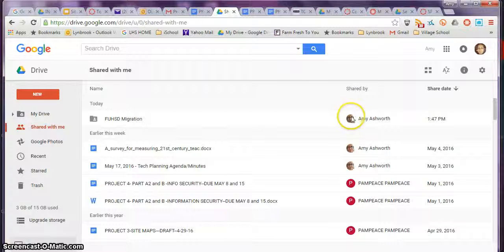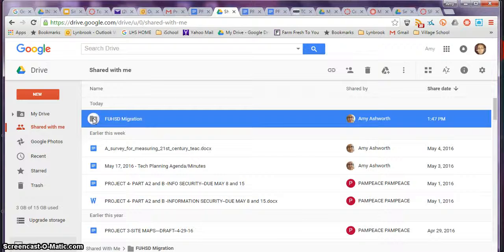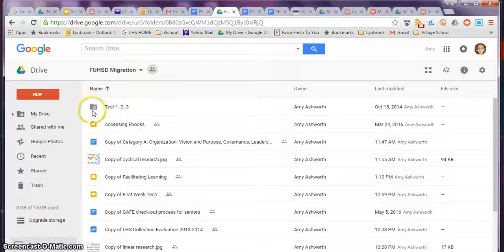Notice, it's shared with Amy Ashworth, but this is my FUHSD persona rather than my personal persona. So that means that Amy Ashworth is still the owner of all of those documents. What I need to do at this point in time is I need to become the owner of all those documents. So you can do that in either of one of two ways. The first way is by just simply opening the file and every other file folder that you may have and making copies of all of them.